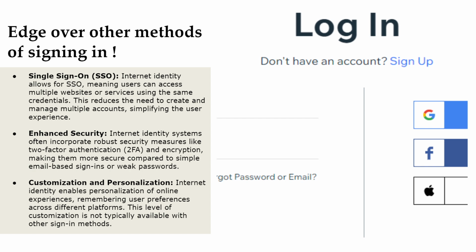Enhanced security is, like I said, two-factor authentication होता है, and those encryptions help make them more secure and simple, compared to basically just email-based sign-ins or just weak passwords. So it's much better than those. Thirdly is customization and personalization, which I have already told you.